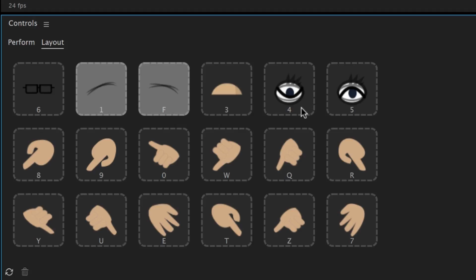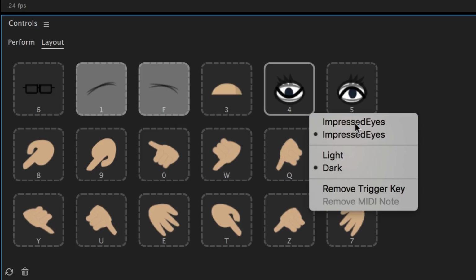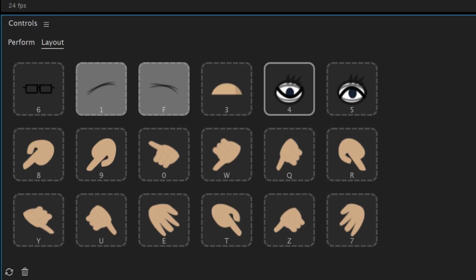I also have the ability, if there's multiple layers or groups associated with the trigger, to right-click it and change. This is really subtle for these eyes, but you'll notice I can change which artwork it's pulling from to show that little thumbnail image, which is a nice little customization touch.